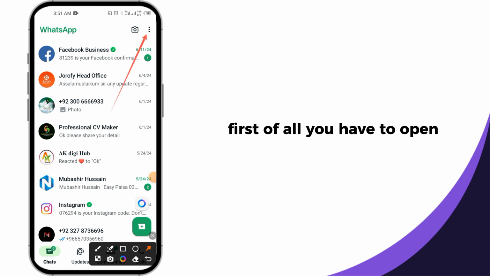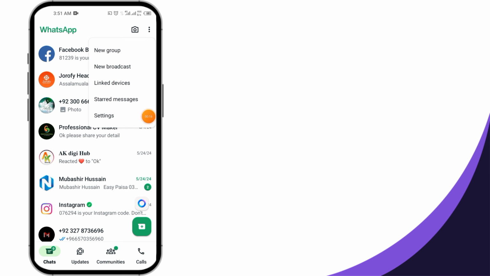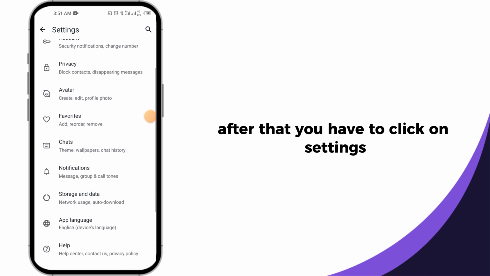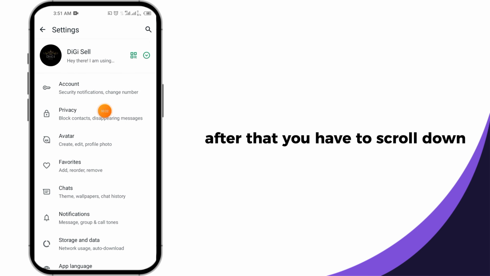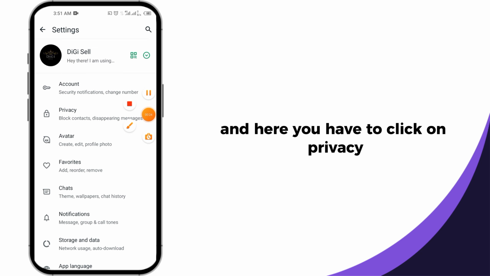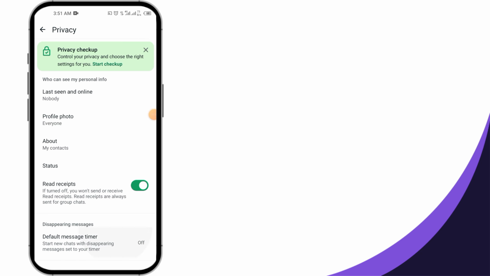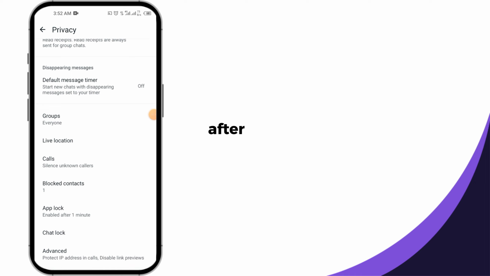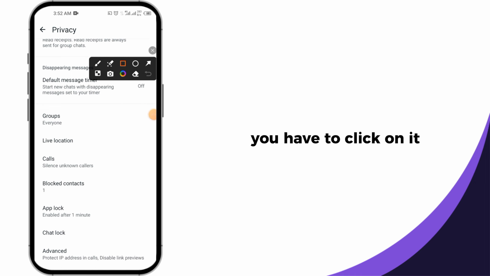First of all, you have to open WhatsApp and click on the top right three dots. After that you have to click on settings. After that you have to scroll down and here you have to click on privacy. When you click on privacy, you have to scroll down here. After scrolling down, you will see an option for app lock, you have to click on it.